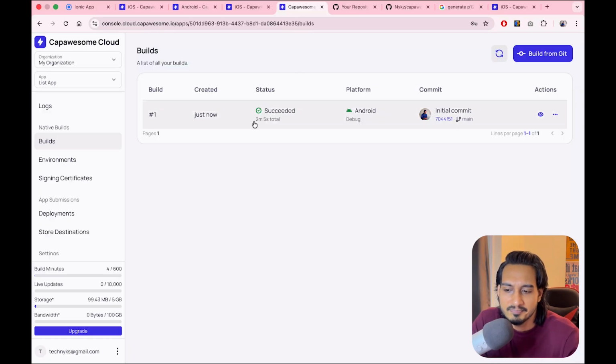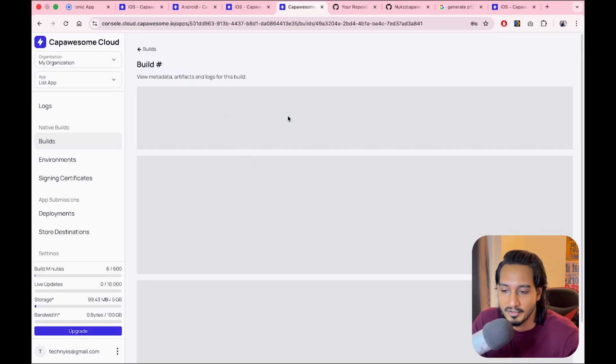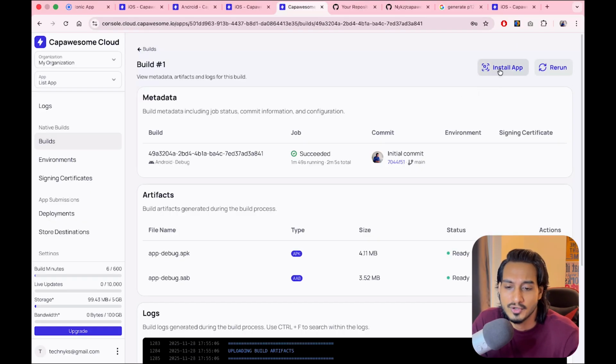Now you can see here in 2 minutes and 5 seconds it has succeeded. So how quickly it is done. The build is completed for Android successfully and you can install this application by going inside it. Just click on it, you will get inside, and you can click on install application and then it's done. So let's go for it. And there are options to download also, I think.